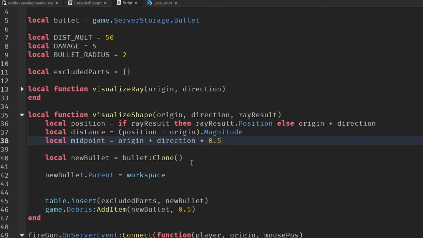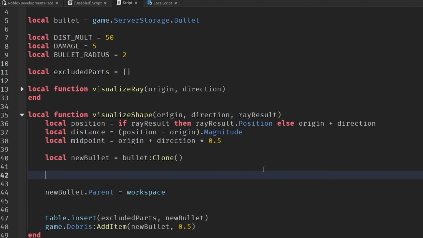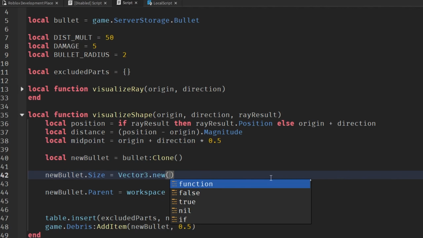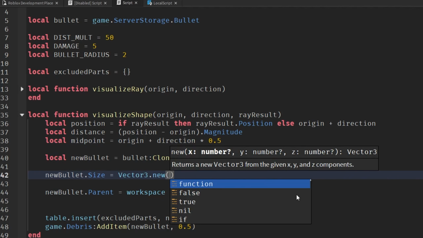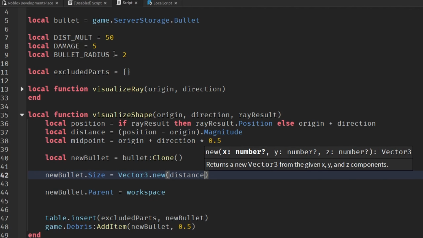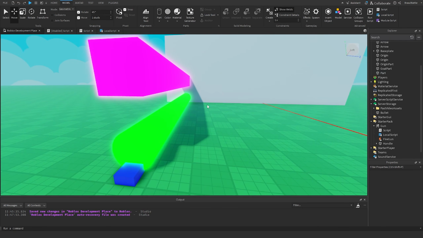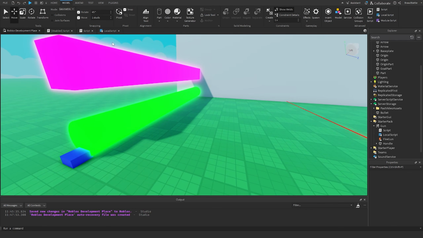Okay, so now that we have this, let's change the size and C-frame of this. This bullet is a cylinder, so we need to figure out a way to make this cylinder work with its size and also its C-frame. And I'm going to show you what that looks like here. So we're going to say new bullet.size equals Vector3.new. And inside of here, we want the X to be the distance. So if we were to fire from the origin over to that wall over there, then the X is just going to be the distance.